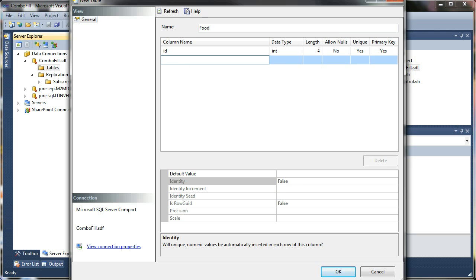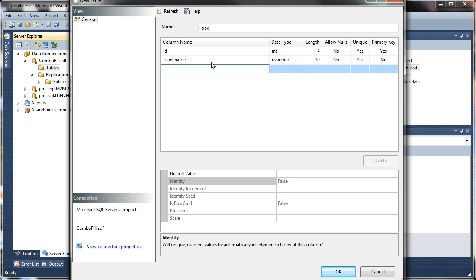So next up, I am going to add some columns. I want food name, and I'm just going to leave this on nvarchar and give it a length of 30 characters. Allow nulls, no, I don't want to allow nulls. Unique, the food name must be unique because I want one of each kind of food in here. Doesn't need to be a primary key.